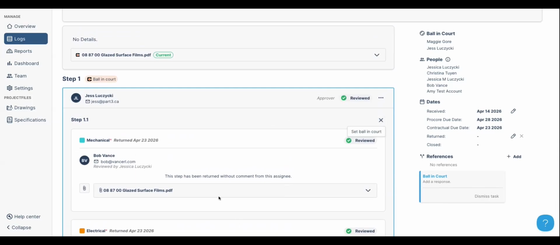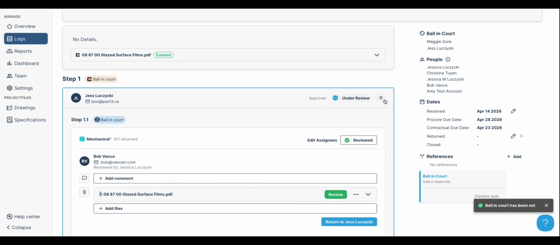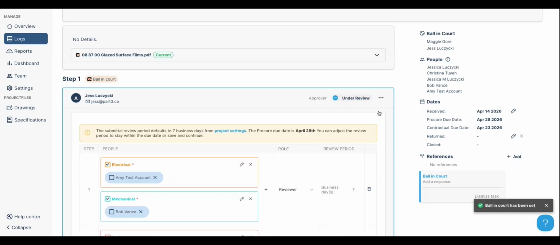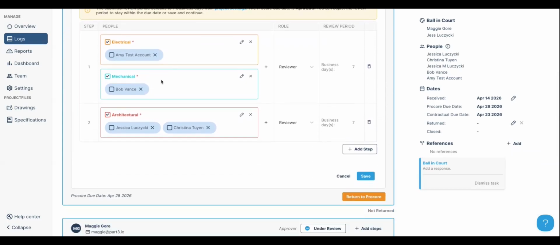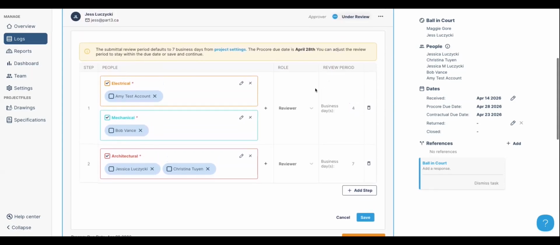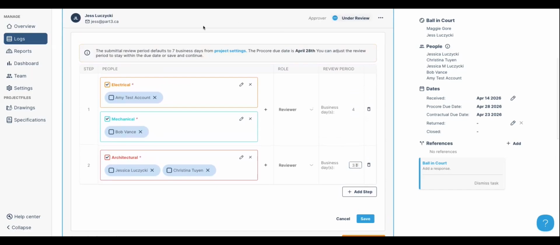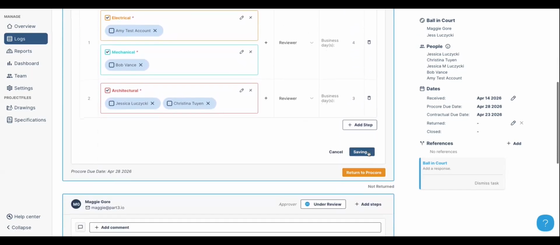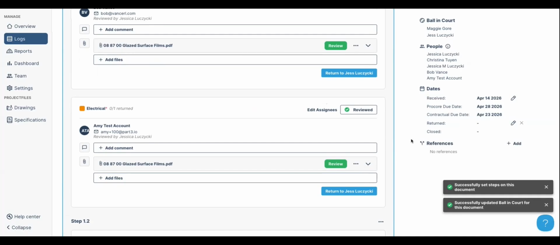Let's say mechanical or electrical needed to revise the response. I could set that ball in court again, or I could edit my steps or clear them. For each of the steps, I can assign different review periods. So for example, maybe giving mechanical, electrical 4 days, and then I get 3, so that we stay within our review periods set at the contract level.